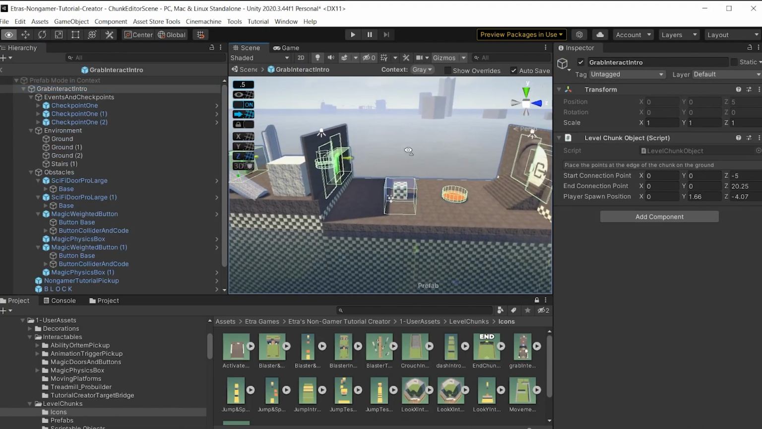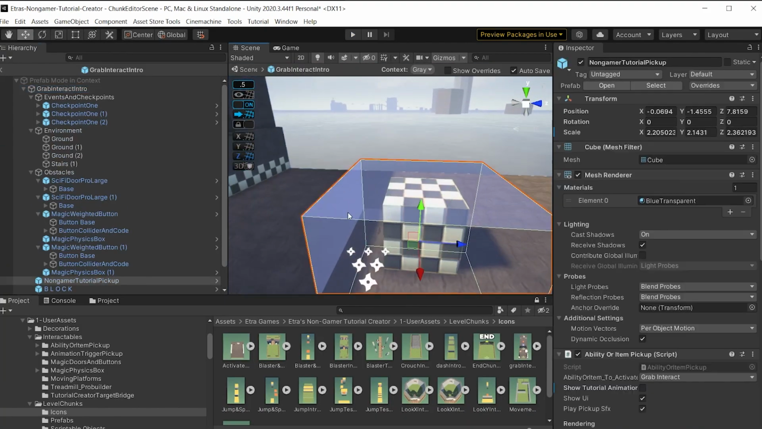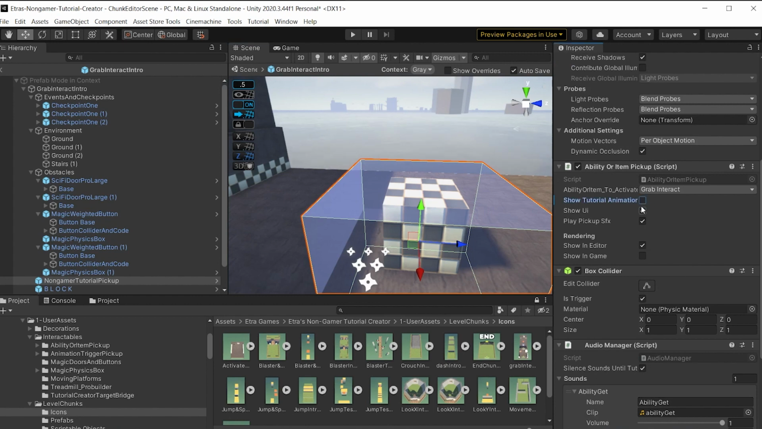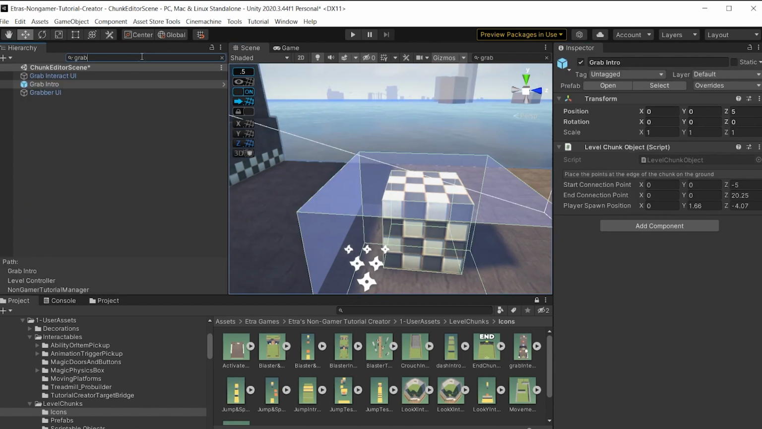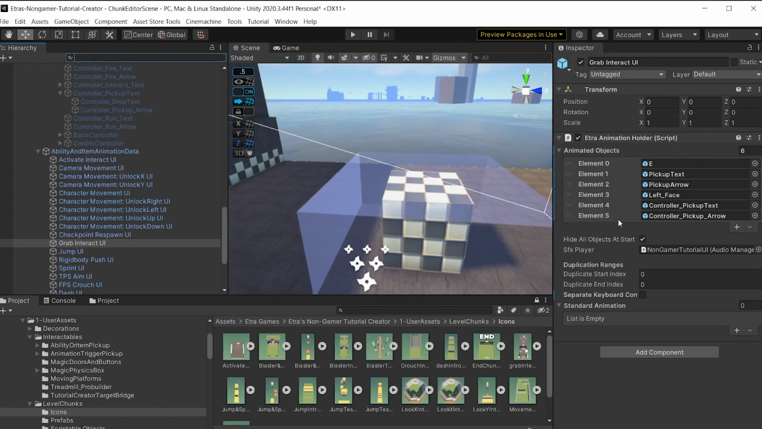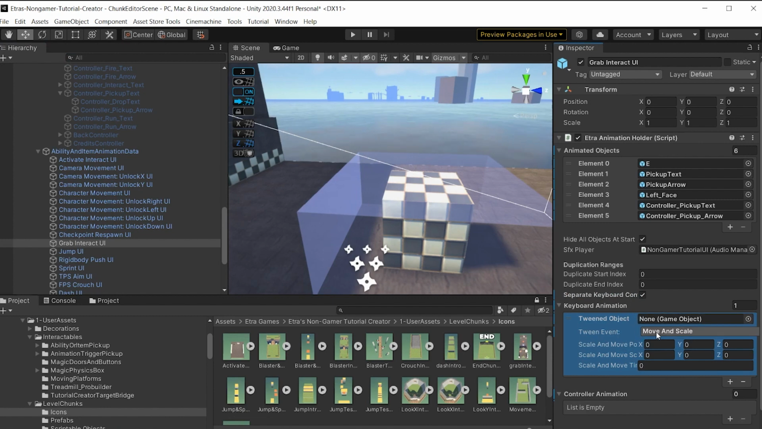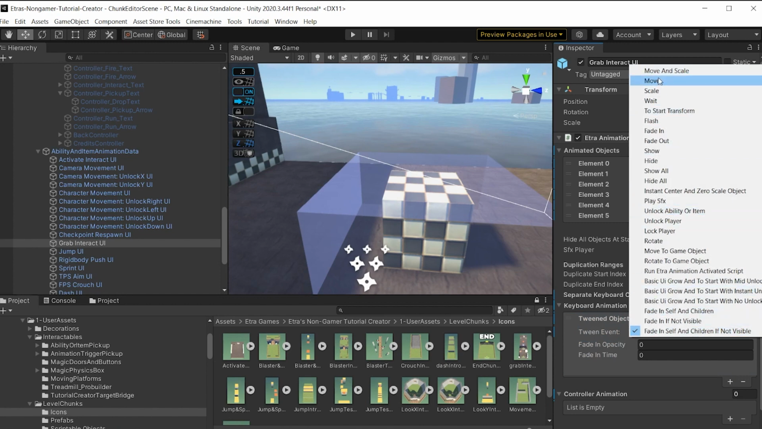Now to do a proper animation, I'm going to go to the grab intro, go to this hitbox, and click show tutorial animation. Going back to the grab interact UI, I'll check separate keyboard and controller, and here is where the magic happens. For the keyboard animation, add a new event, and here you'll have the options of what object you want to move, along with a lot of default tween animations and just options here. Most of the time, you'll want to start with the basic UI grow and unlock. So I'm going to click that here.